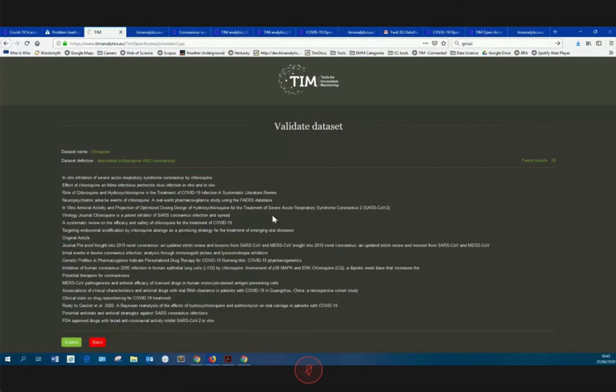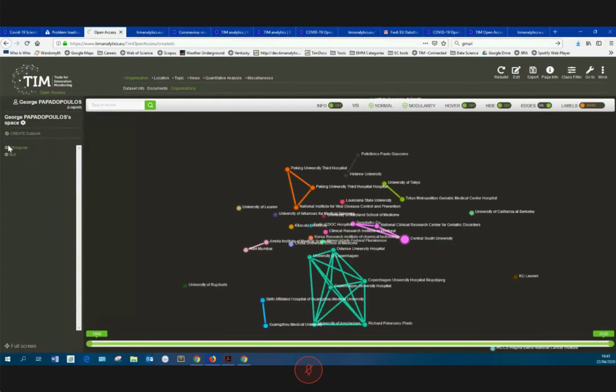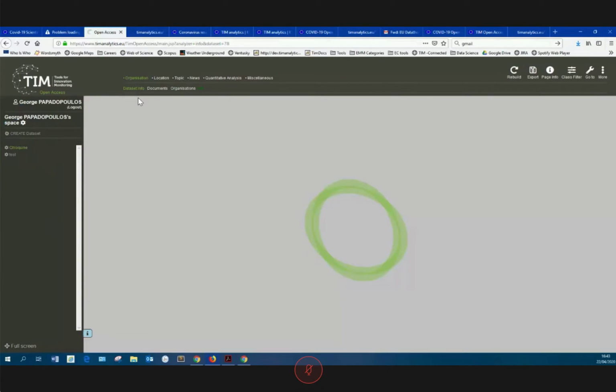So we can already see that it's not such a popular thing. We're going to submit the data set, which means now I can go and explore it. So my data set is here. I made a typo, but it doesn't matter. And I can go to dataset info to see what it is that I'm retrieving.